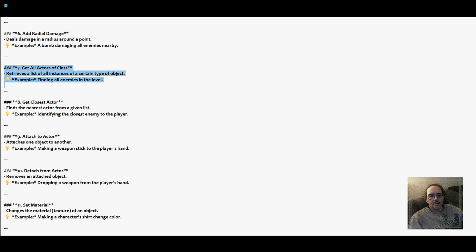When to use it. Finding all enemies in the level for AI logic. Checking all pickups to see if the player has collected everything, interacting with multiple objects, like turning off all lights at once. Key considerations. Can be performance heavy if used frequently, better to use sparingly or store results in a variable. If there are no actors of the class in the level, the array will be empty. Works great when used with loops to perform actions on each found actor. Would you like an example of how to use it in a blueprint?